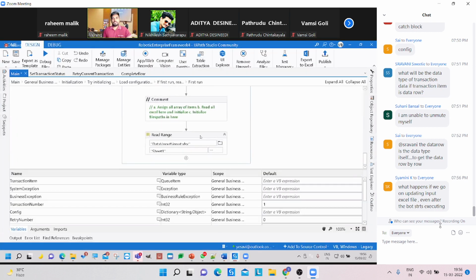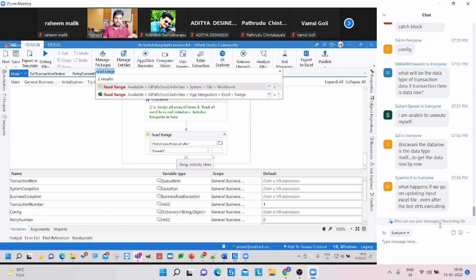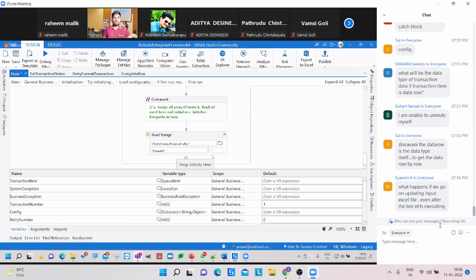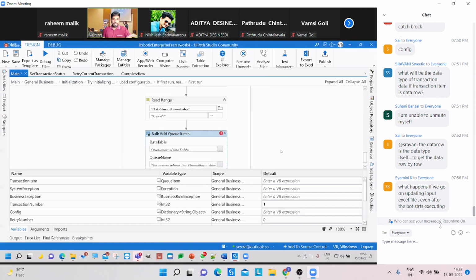Now we are trying to add the information. Someone asked what is bulk queue items and how do we add queue items? Now, one thing that I would like to clarify.